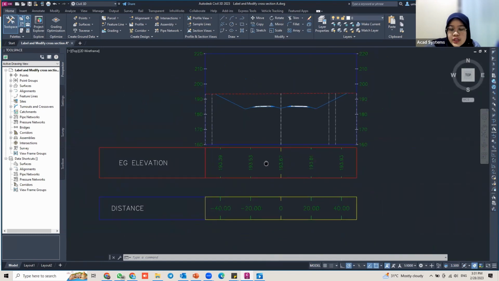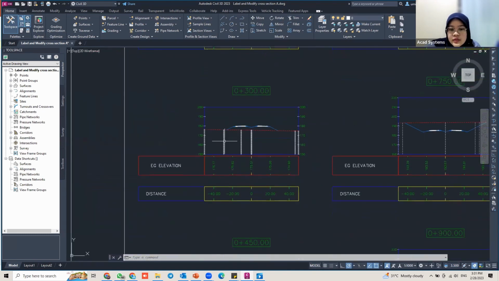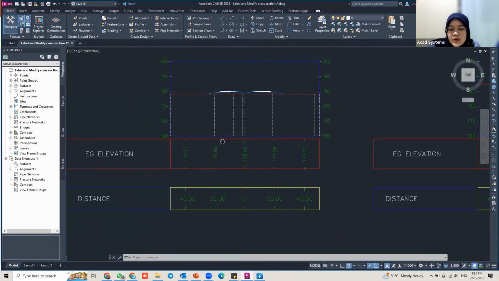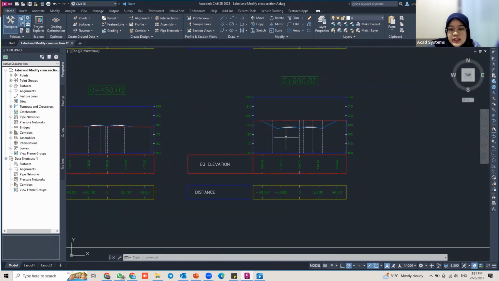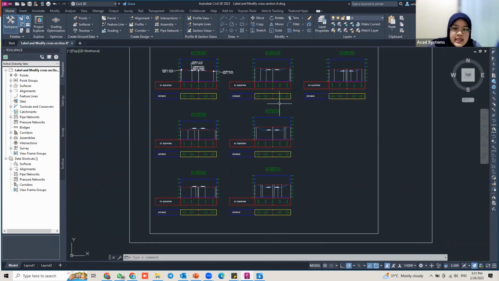Okay, and if you find the other cross-section views also change according to my spec. Okay, automatically it will change. That is what intelligent Civil 3D is. Right, that is how you do label and modify cross-section in Civil 3D.